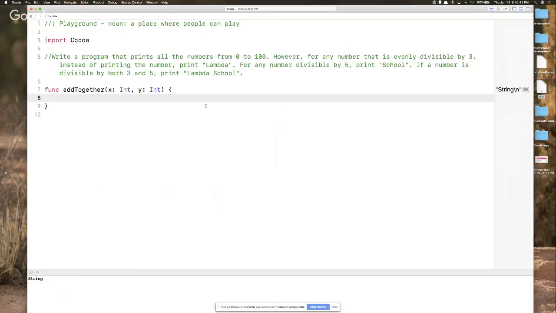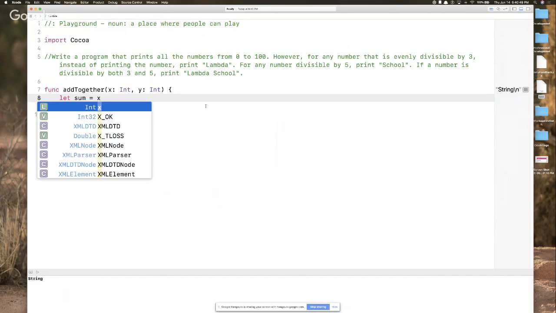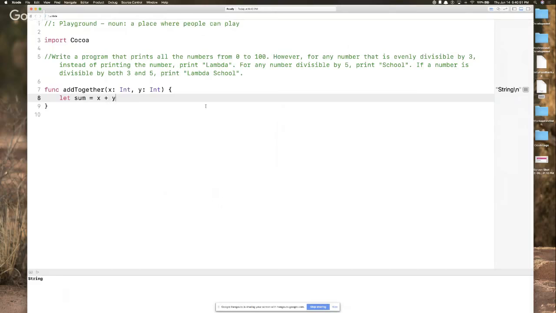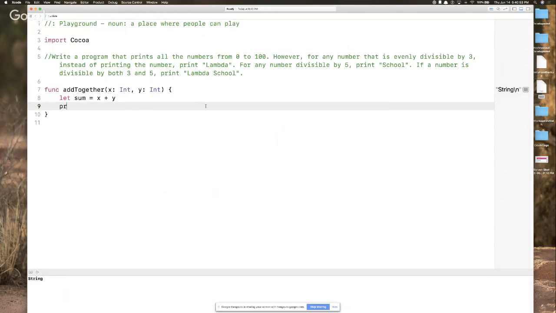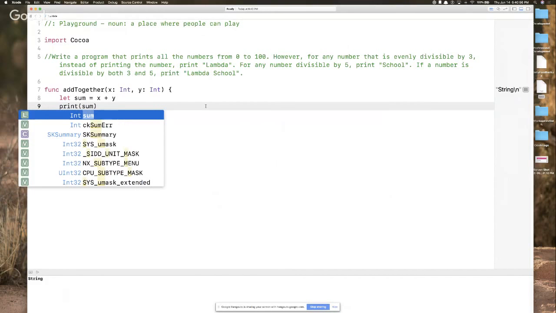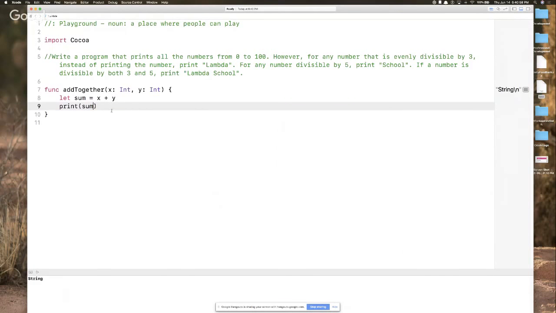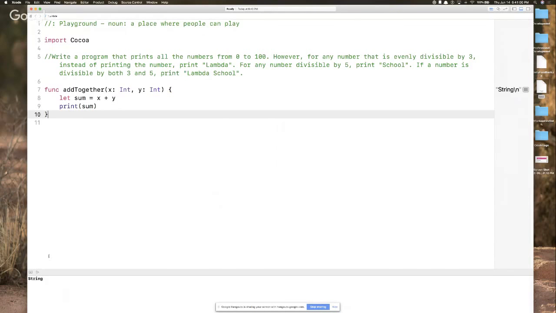So inside the body of our function, this is where we do all the fun stuff. We're going to say let sum equal x plus y. And then I'm going to print out sum here. Okay, so now that we have our function set up, you may be wondering, why is nothing printing to the console? That's where we actually need to call our function and pass in these parameters.